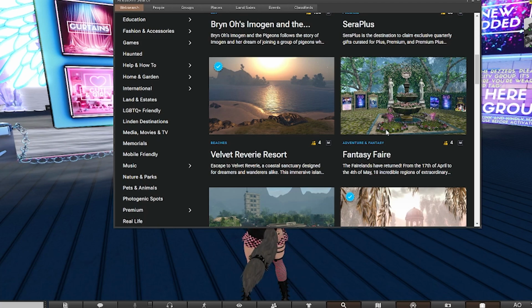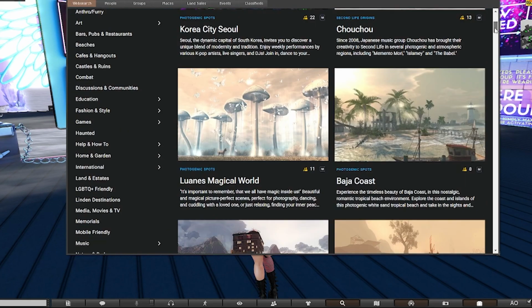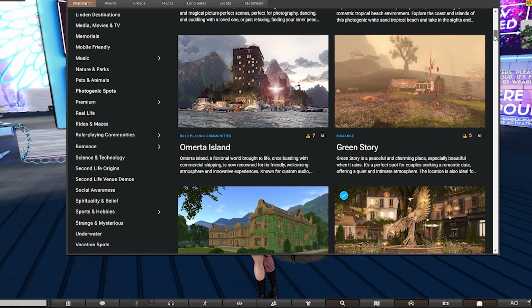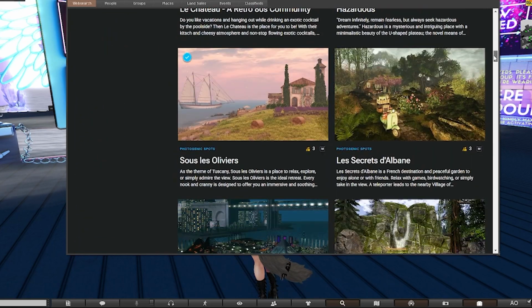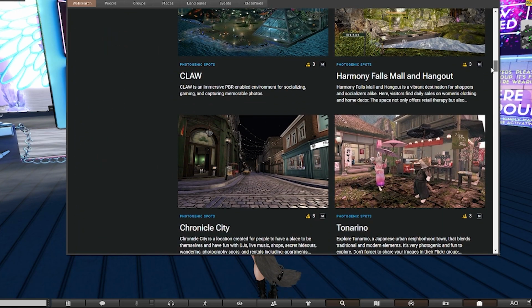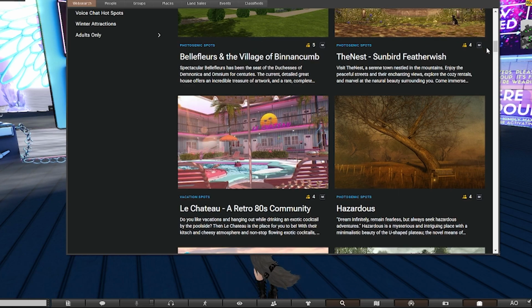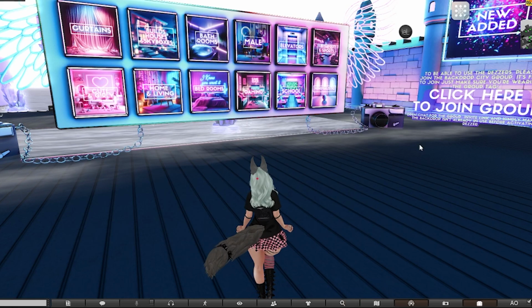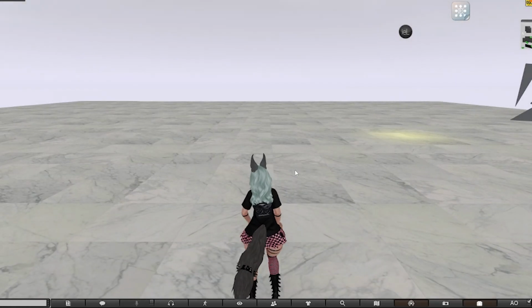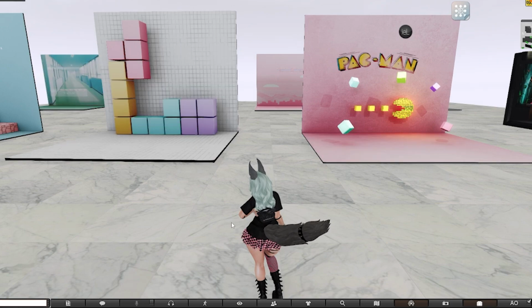Photography, photogenic spots. So there are places that people build in Second Life that are specifically for photography, which is awesome because there are all kinds of cool places that you can go. The retro 80s community, that's really cool. I have to go check that out. There is limitless inspiration for photos and photography in Second Life and just creating in general.